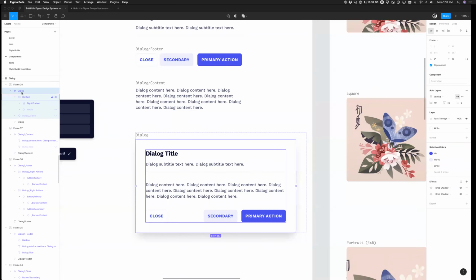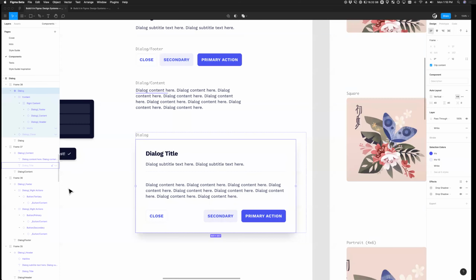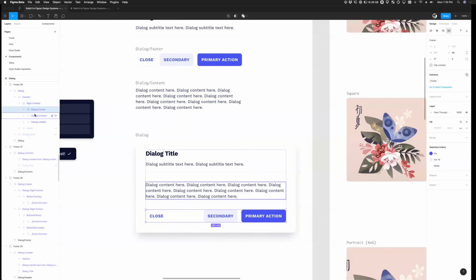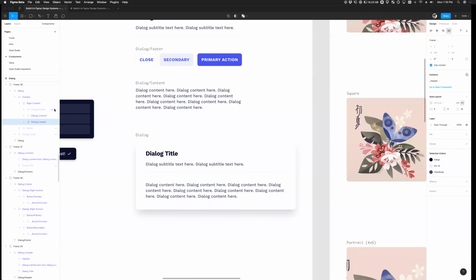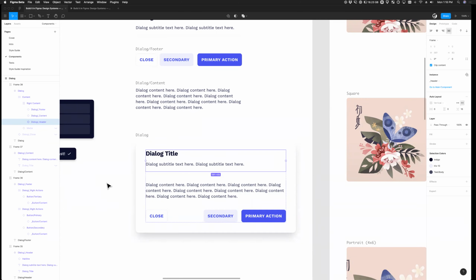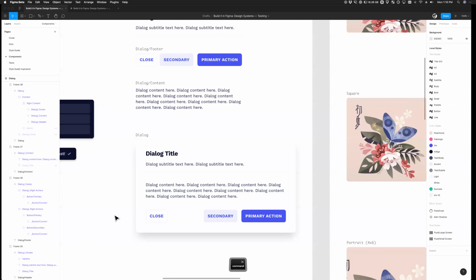And you can see here I've got a dialog, and I've got some auto layout frames to allow it to adjust and flex. And then I've also got my 3 elements here. I've got my footer, my content, and my header. And of course I can turn off any of those if I ever want to, and the auto layout should adjust. I can also just turn on and off my close button, and it just works, which is awesome.